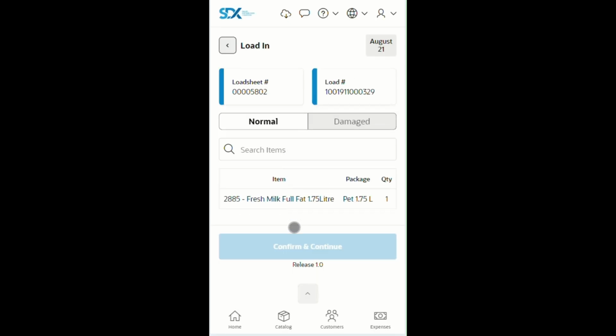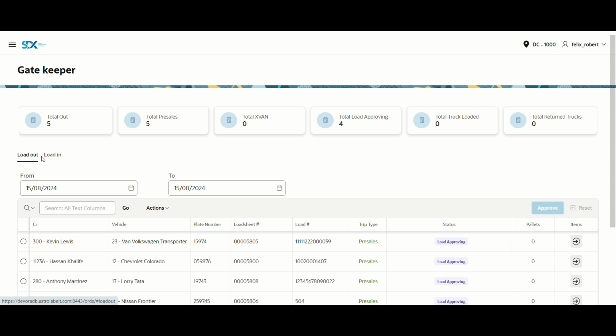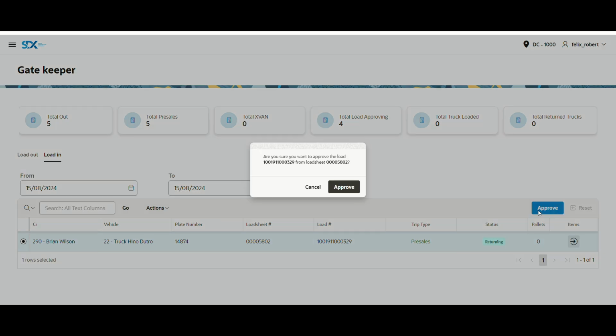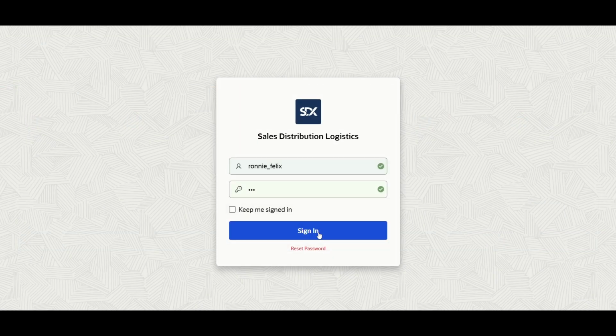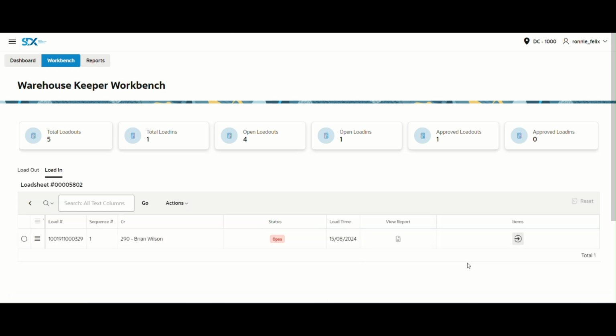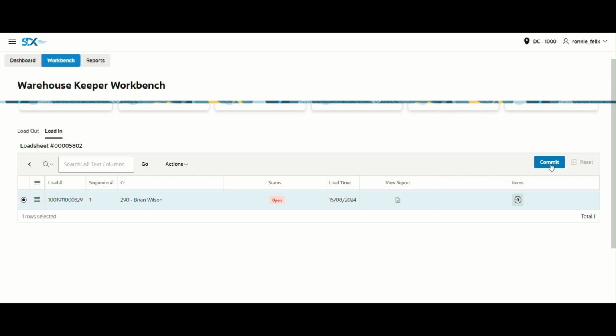Now I need the gatekeeper to validate my arrival, and then the warehouse keeper to validate my load-in. Back to the gatekeeper. I need to approve that this CR has returned to the distribution center. So, I select his load-in and click on Approve button. Back to Ronnie the warehouse keeper. I select the load sheet and approve that this CR only has this item in the truck. I click the Commit button.